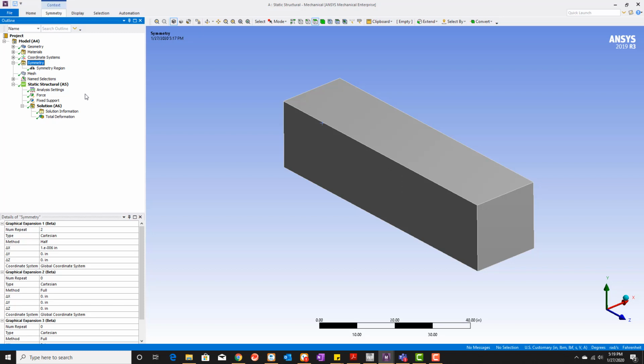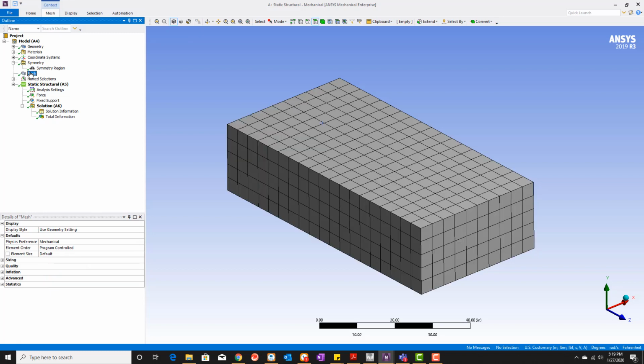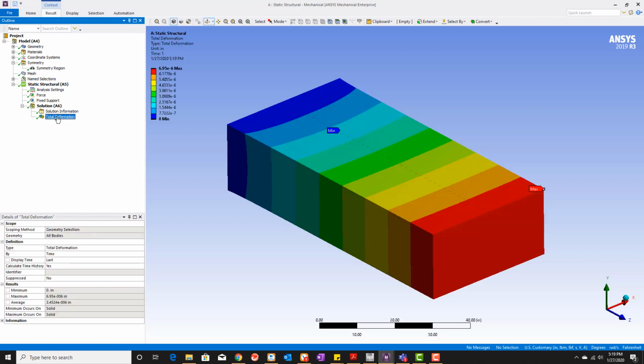So if I now look at the mesh, instead of seeing half the model mesh, I will now see the full model, as you can see here. And the same thing with results. So here for total deformation, if I click on the total deformation result, we have the results shown over the entire model, not just the half symmetry portion of it. And you can clearly see down the middle top a dashed line representing the boundary between each half.